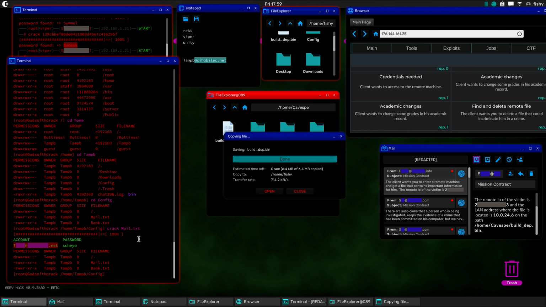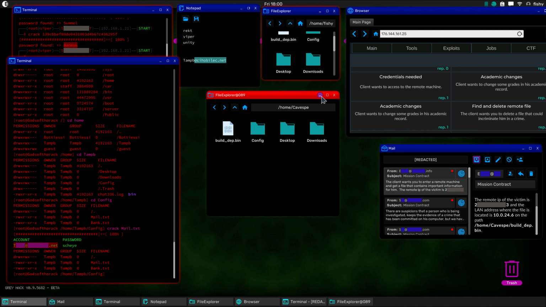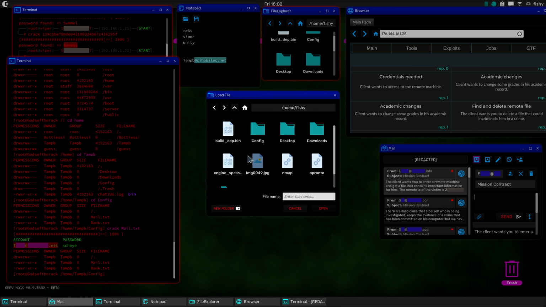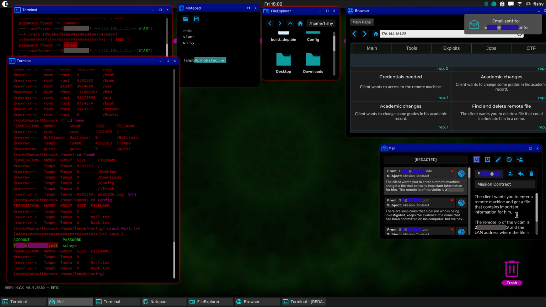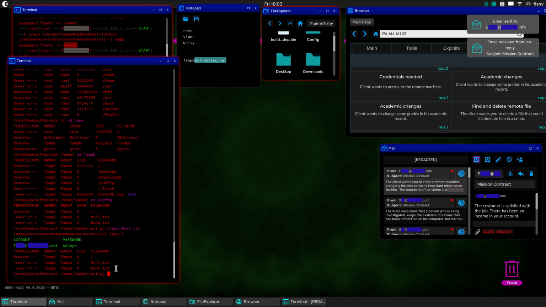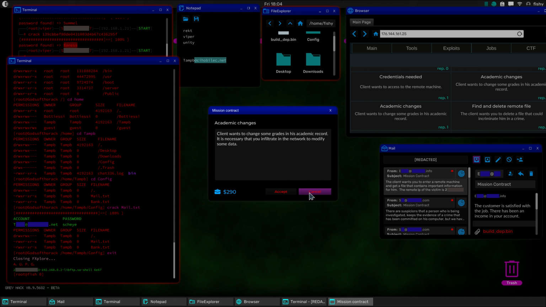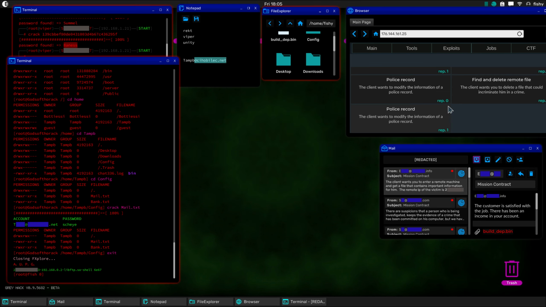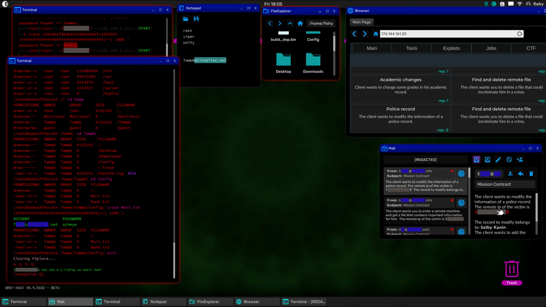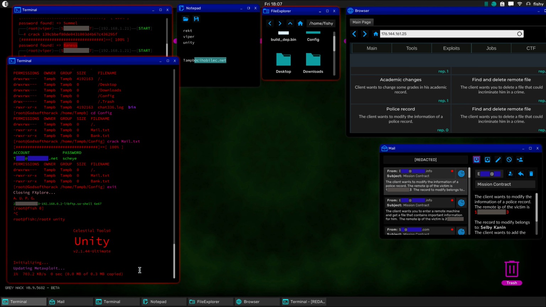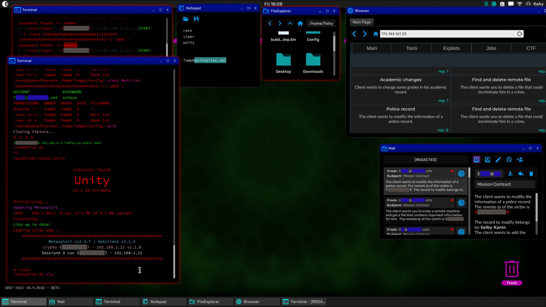So that's Unity. Unity's fairly useful. Oops. Apply, attach, deep build.dep. Show you guys a little bit more about Unity. Let's do an academic changes or a police record. Actually, that'll be easier. I'm going to exit to clear the buffer and start Unity back up. Clear screen.